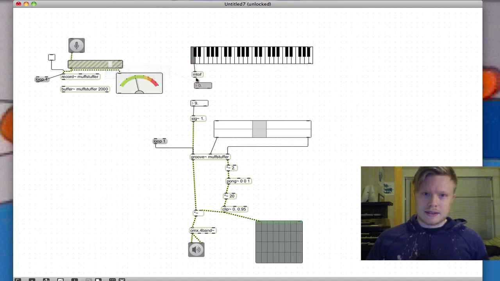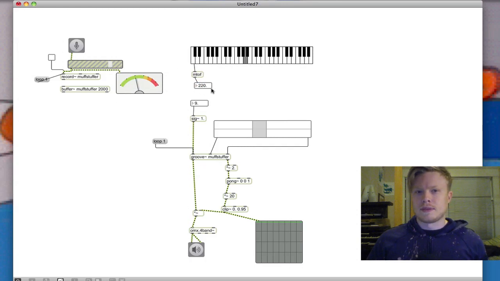And what does that look like? So if I hit A, 220. Okay, so the frequency of A, this A here, is 220. And I'm going to say that A is my normal speed value.